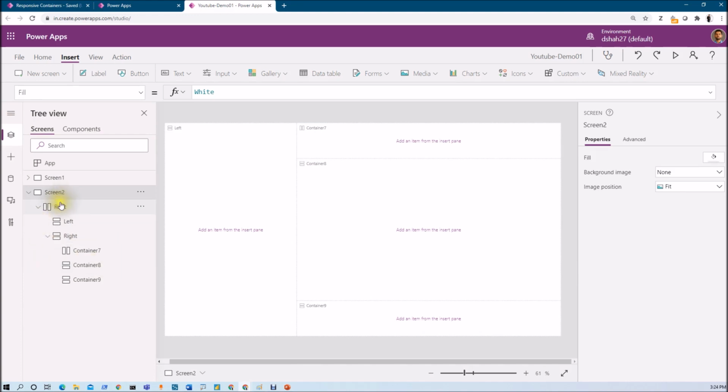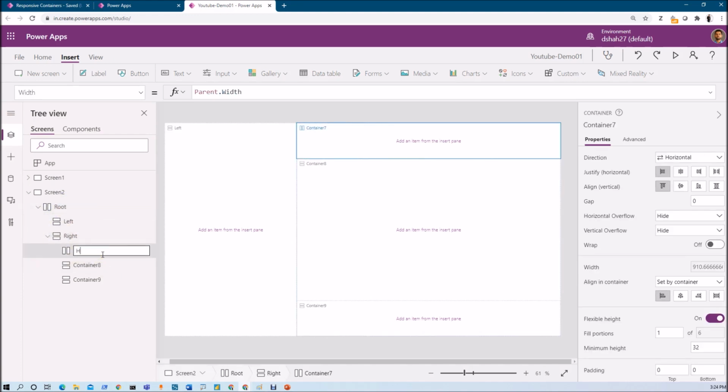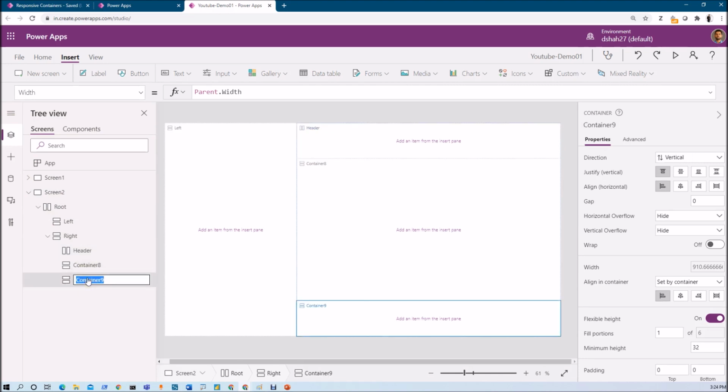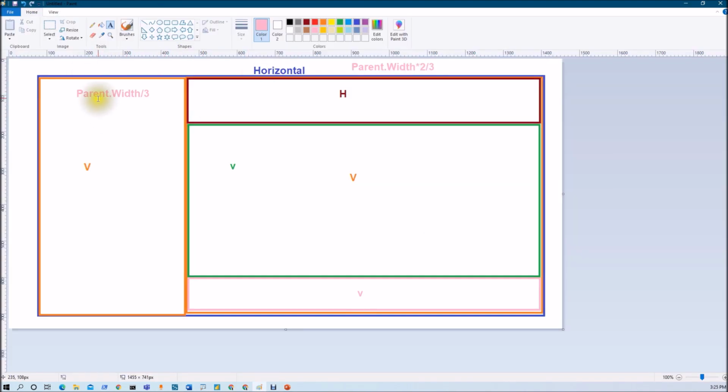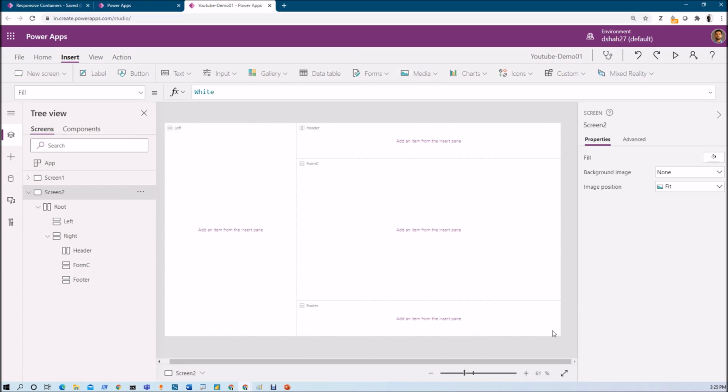Let's go to the screen and let's just rename this. So this is the header, this is the footer, and this is the form container. So hope so far you are good. So you have successfully designed your screen with the help of containers.